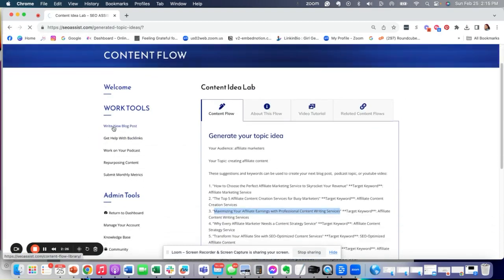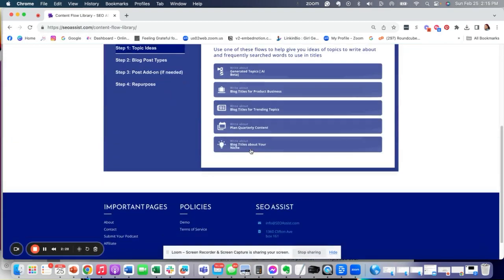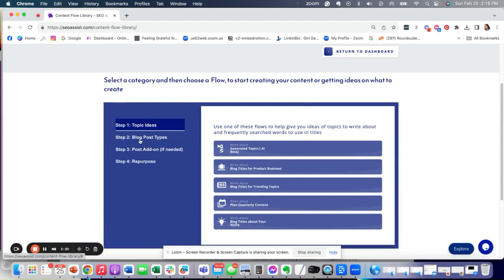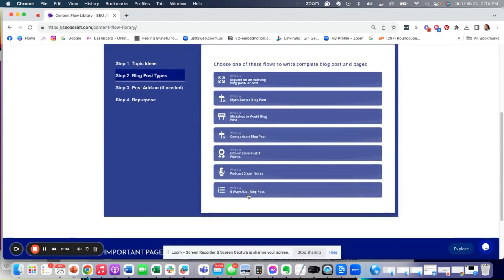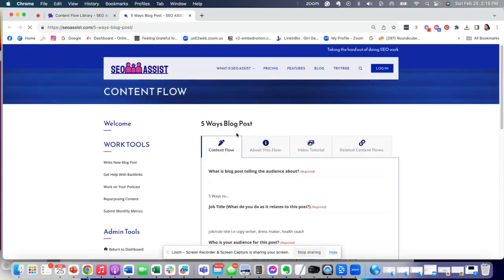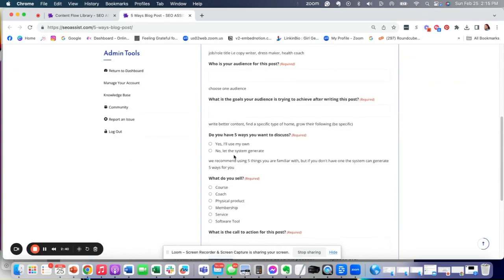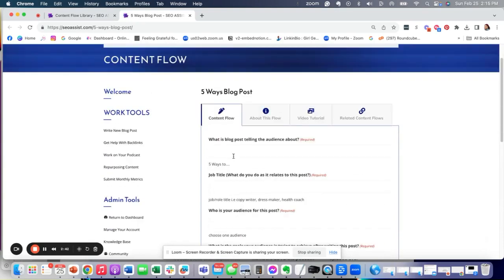I'm going to go right back into write a new blog post here. And now I'm going to go into step 2, which is blog post type, and choose a type. So it's based on the one that I already picked. I'm going to use the 5 ways. And similar to everything else, I'm just going to answer some questions and get the content from there.